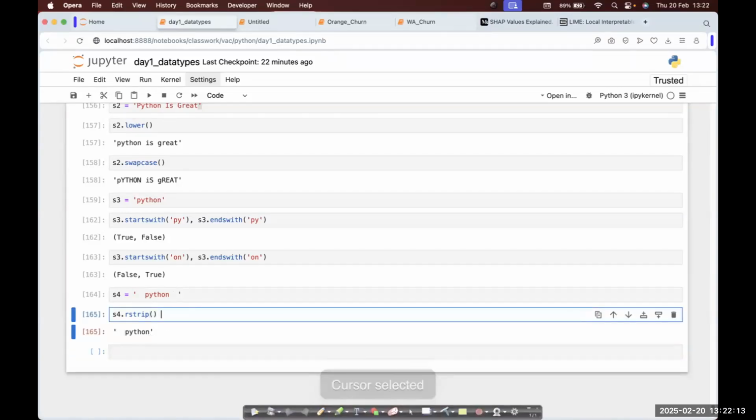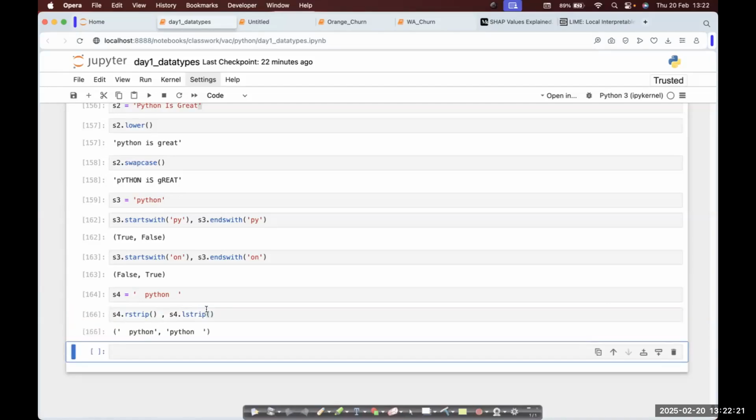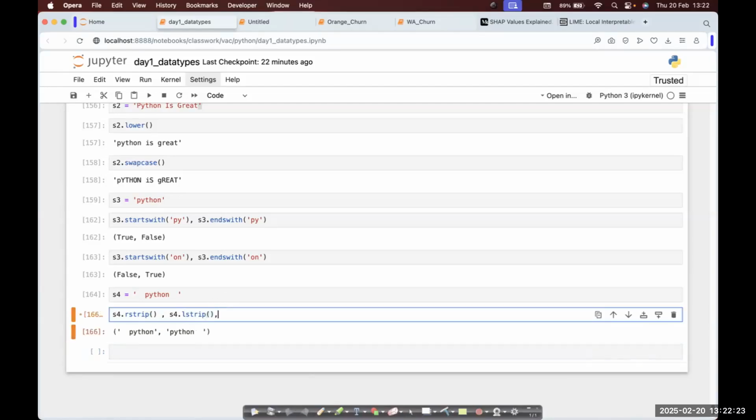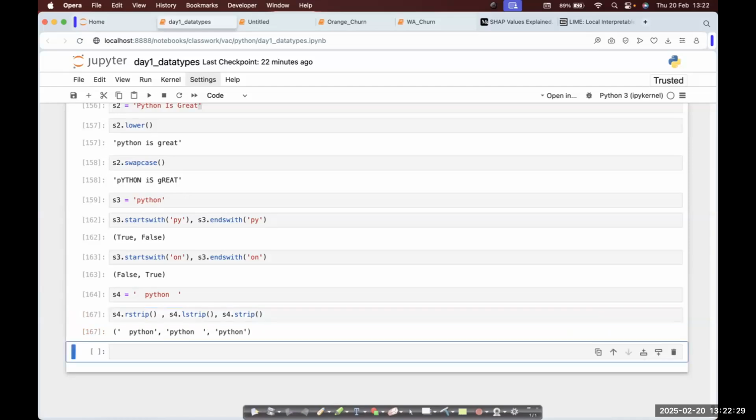lstrip, what do you think it will do? It will remove the spaces from the left. Right? And if you say strip, it will remove from both. Strip will remove from both left and right.